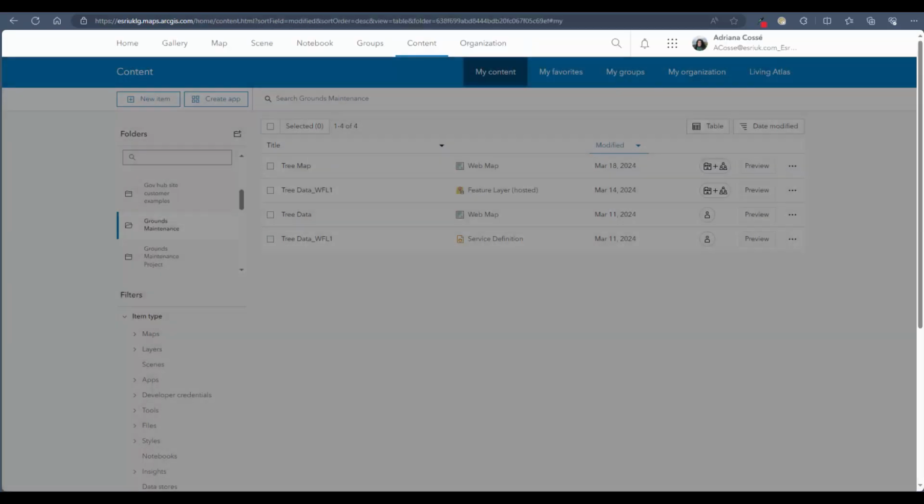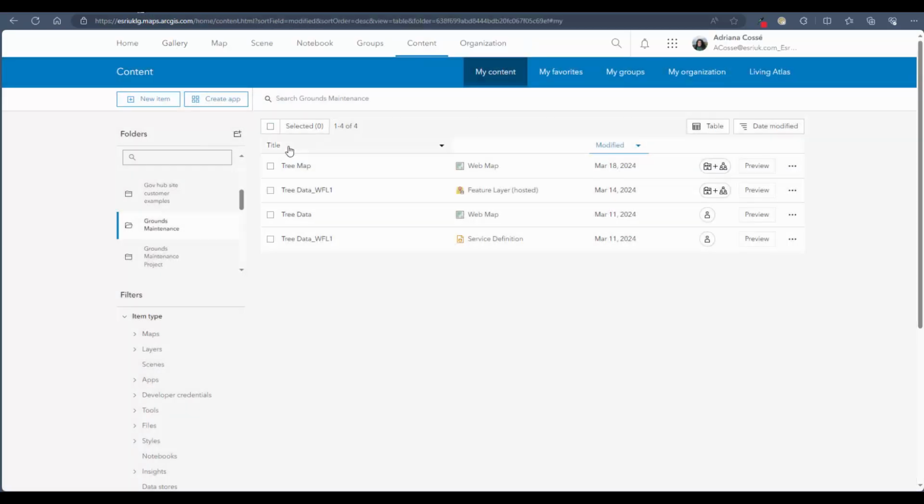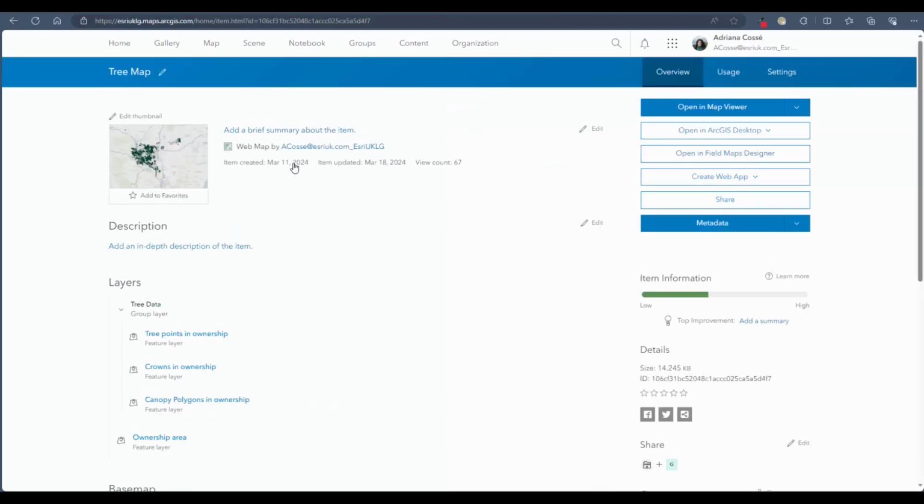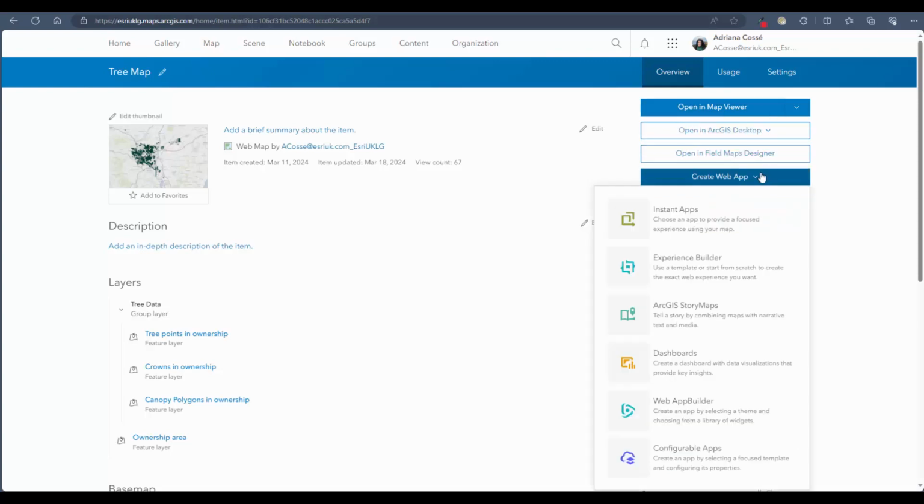Alternatively, the other way of navigating to the Dashboards app is by finding an existing map in your ArcGIS Online content that you would like the dashboard to be based off. In this example, I'll be using the tree map that we made in video 1 of this series. If we open up the item's details, then on the right-hand side, you'll see a button to create a web app. Simply drop down this list of options here and select Dashboards.